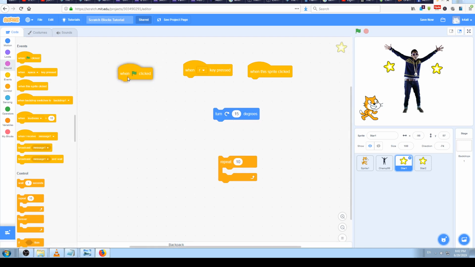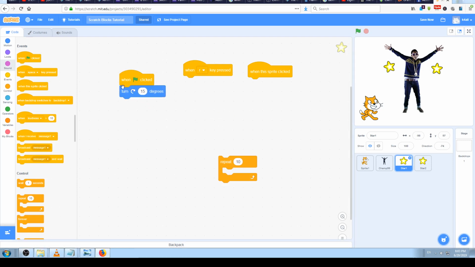So it must be this one, when green flag clicked, which is the starting event block, and this one, when green flag clicked, starts the game. So we want it there, right? But we have tried that before, and what happens?